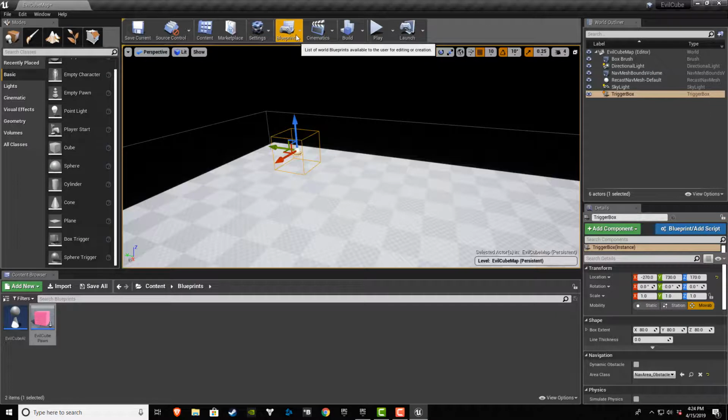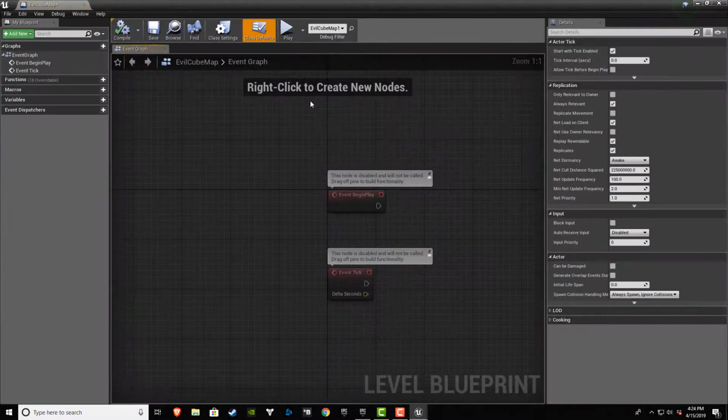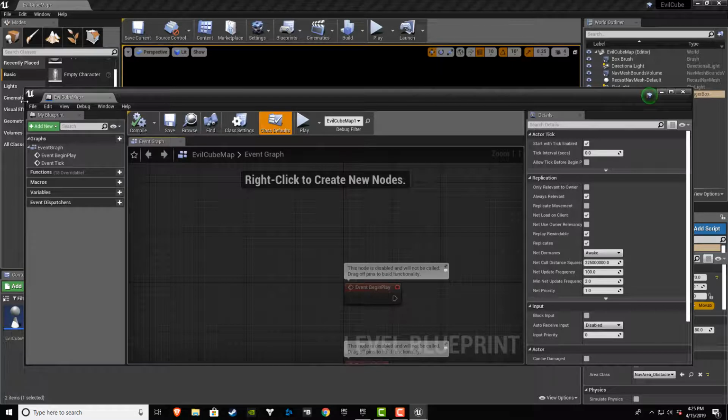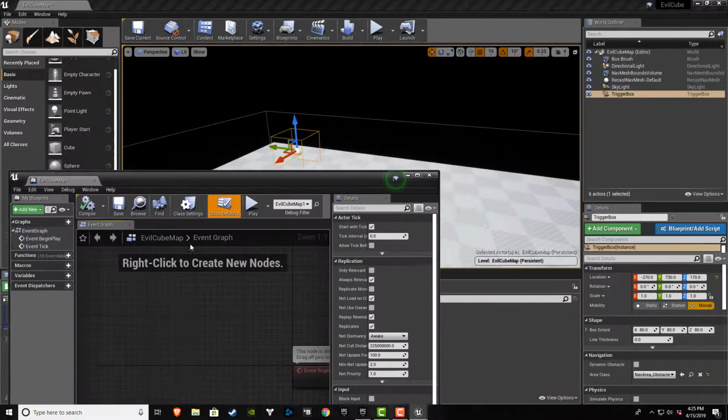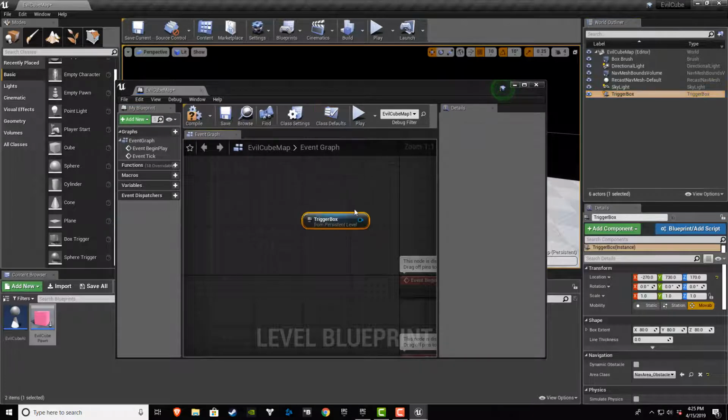So I'm going to go to blueprints. It doesn't have to be here. You could create a class off of this, but we're going to go to blueprints and open level blueprint. What I'm going to do is minimize this slightly so I can see my trigger box over here, and I'm going to drag it into my screen, and I now have a reference to the trigger box.